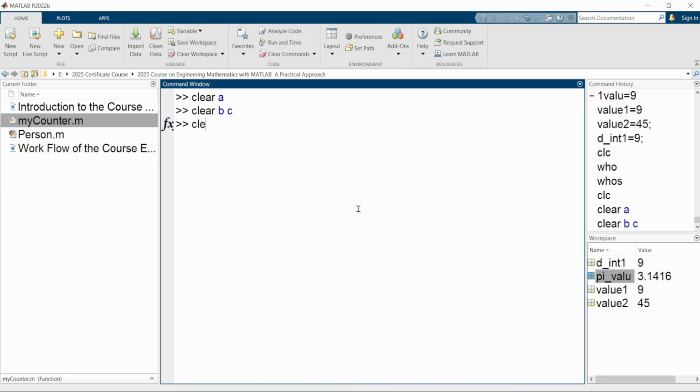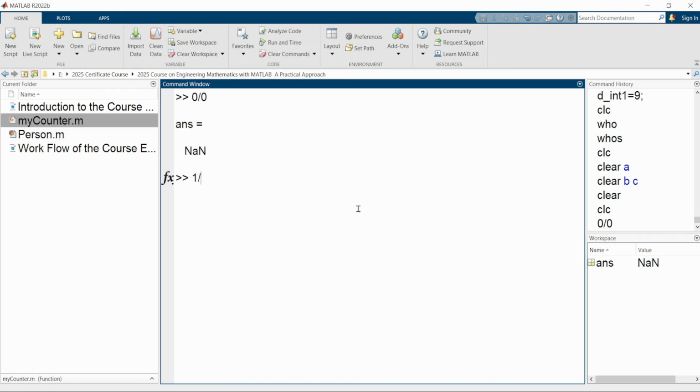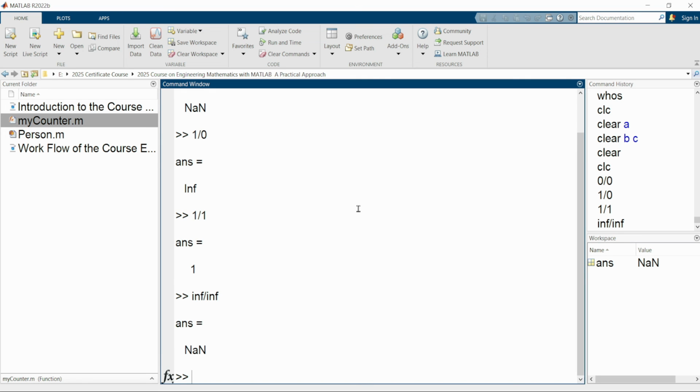If you use only clear and then enter, you will see that all the variables which are available in the workspace have been removed. Okay, so clc. There are some inbuilt functions in MATLAB. See here, when we have 0 divided by 0, this will be NaN. If we have 1 upon 0, this will be infinity. If we have 1 divided by 1, this will be 1. If you divide infinity by infinity, this also returns NaN.